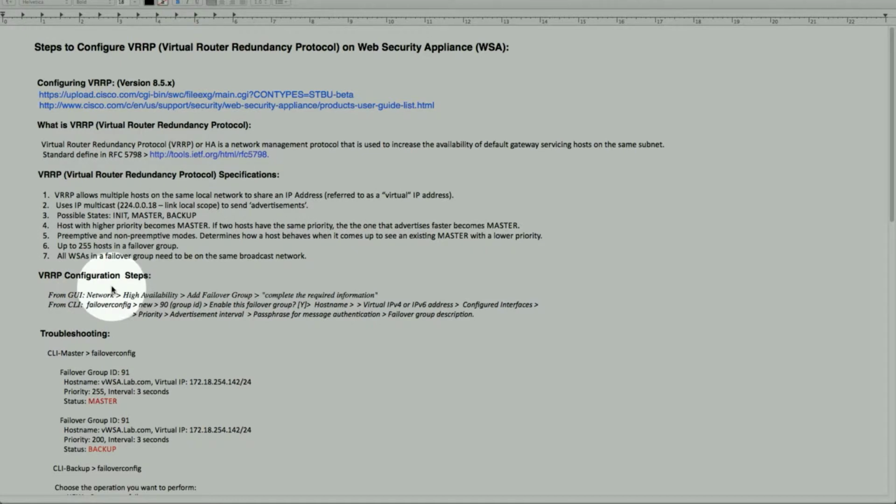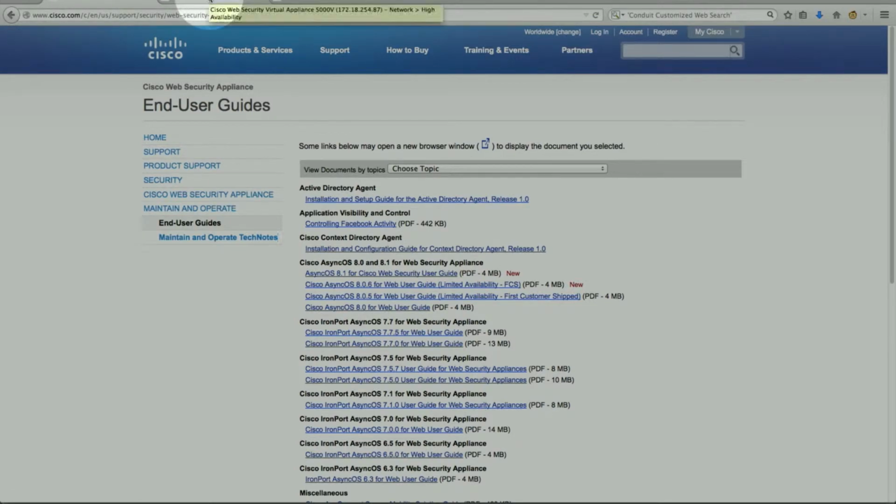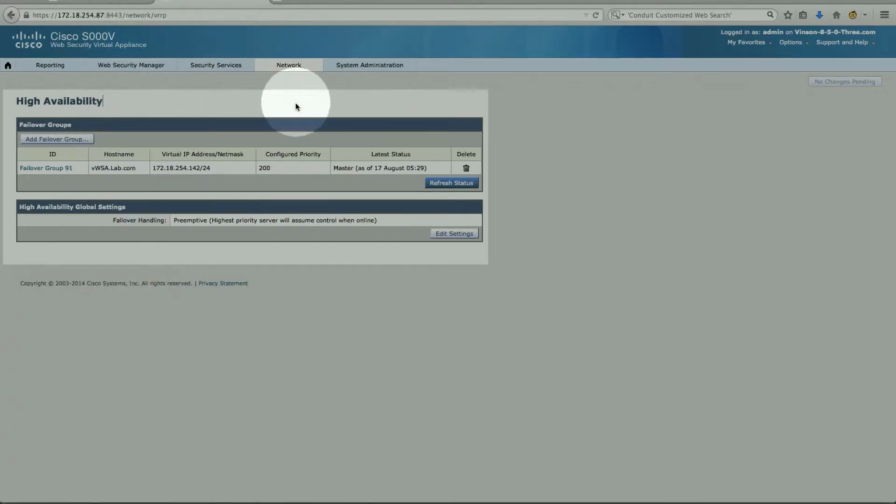So, VRRP configuration. In this case I have two machines that are participating, and we can have up to 255 hosts. To keep things simple, on machine 1 we go under network, high availability. It brings you to the same page that I was on, and I have a group configured. I called it failover group 91. That's my host name, that's the virtual IP address, that's the configured priority, and the status is master.